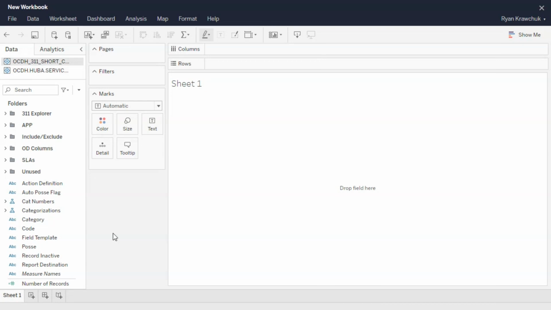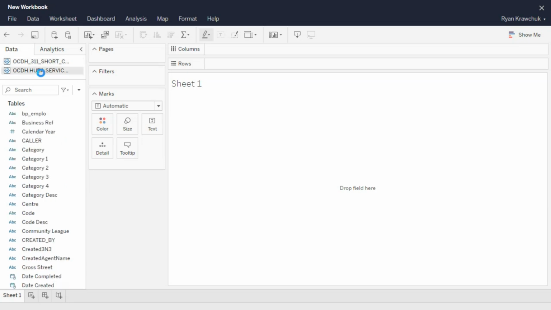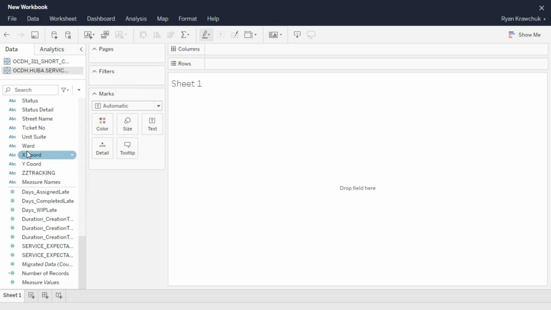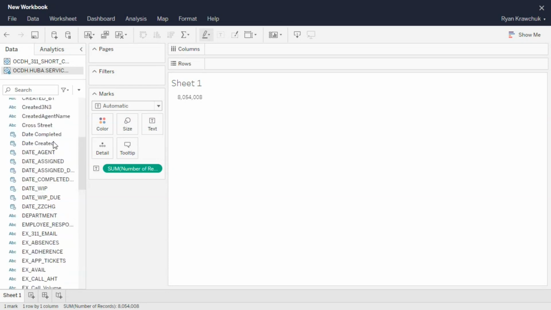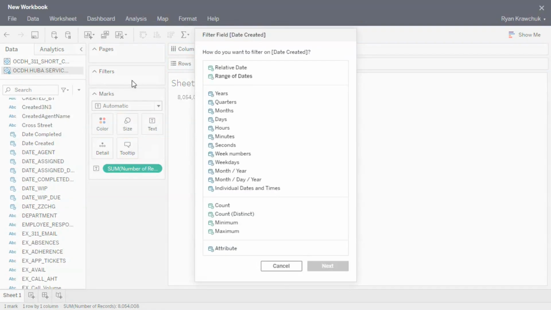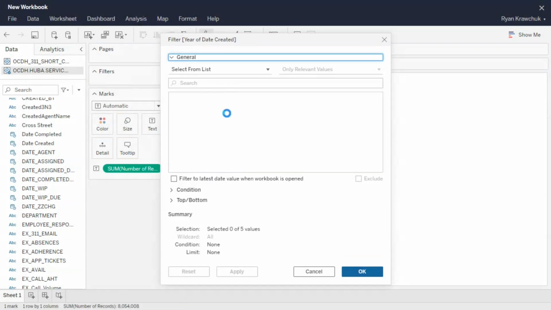We'll start building the report by first making sure that we're on the OCDH Hubba Service Tickets 311VW one. And then we're going to scroll down to the very bottom of the list. We'll choose number of records and drag it to the text card. As we did in the previous example, we'll drag date created to the filters pane. We'll select years and then select 2021 and hit OK.